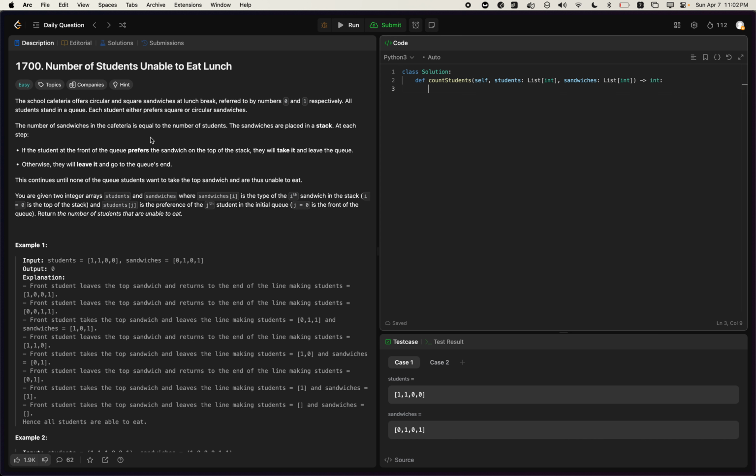You are given two integer arrays, students and sandwiches, where sandwiches[i] is the type of the i-th sandwich on the stack. i equal to 0 is the top of the stack, and students[j] is the preference of the j-th student in the initial queue, where j equal to 0 is the front of the queue. Return the number of students that are unable to eat.